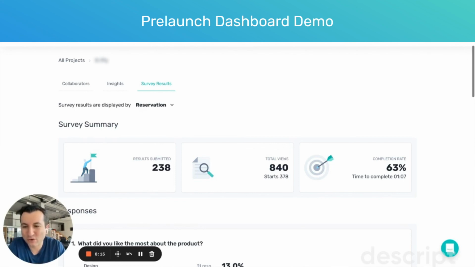I wanted to just walk you through our dashboard and tell you what you'll get when you register a campaign on prelaunch.com and start your campaigns.